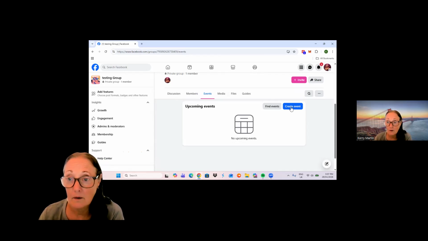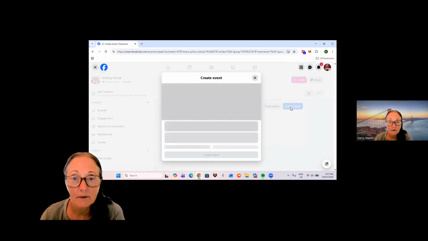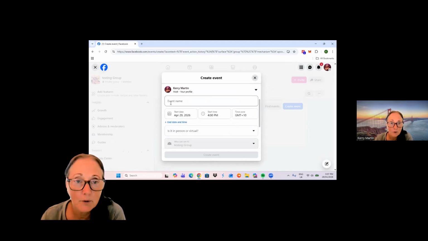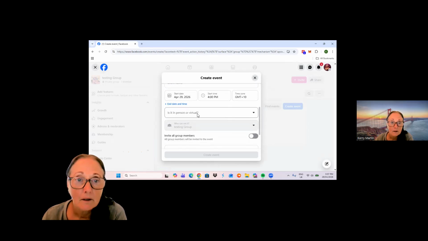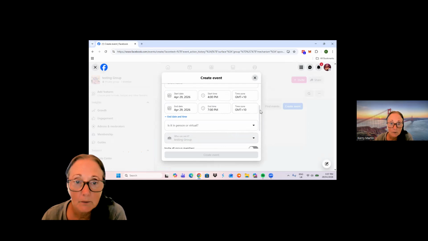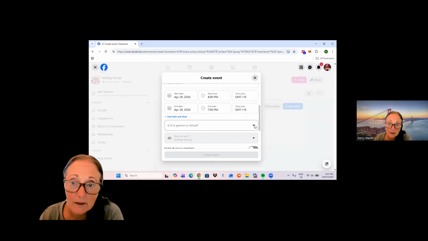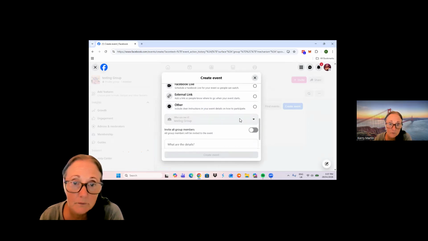So then you would go into here and create an event. Day 3 might be a workshop. So you put the name of it, the start date, the start time, the time zone, and then you'll have the end date here. If it's in person, it will be in person. If you have it online, you go here and you go virtual.